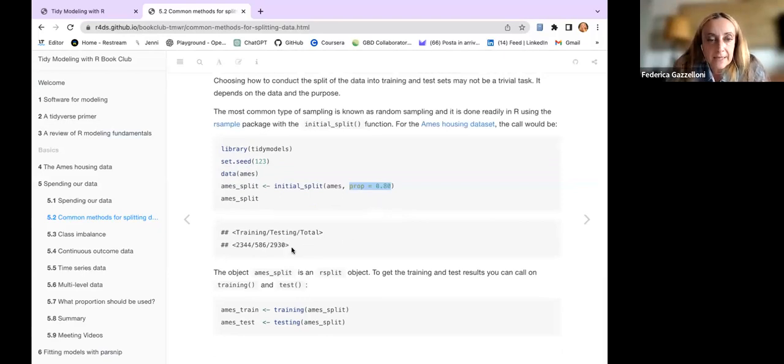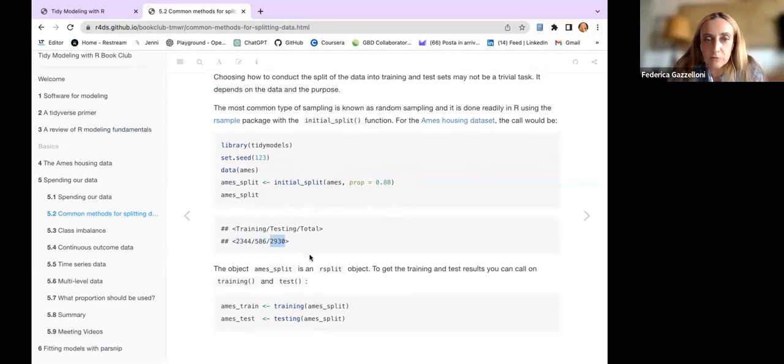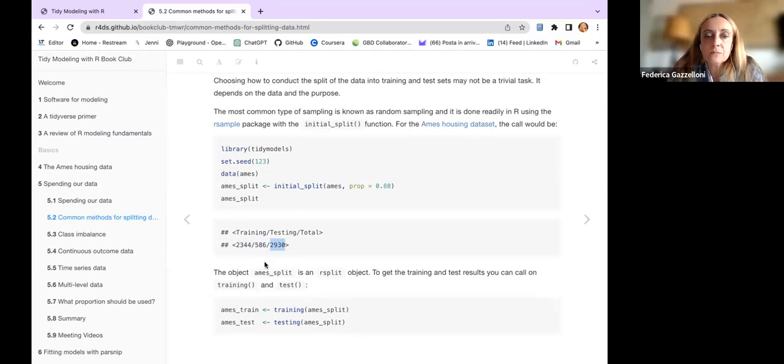If we see what's inside this split, we can see that 80% of the data is in the training set, 20% in testing, and this is the total number of observations. Then to assign this to a training set and this other one to a test set, we use these other two functions, training and testing.